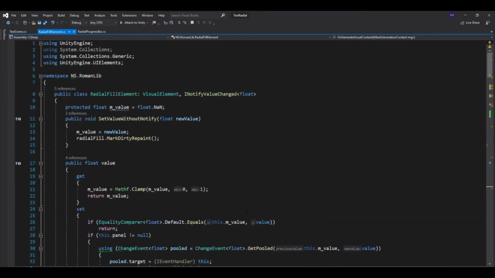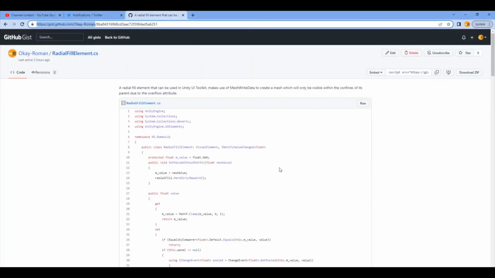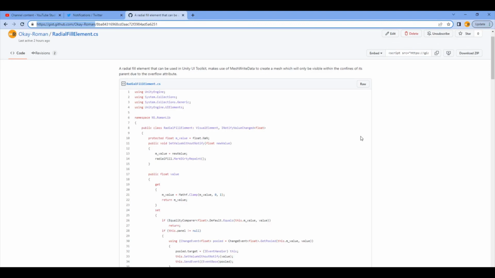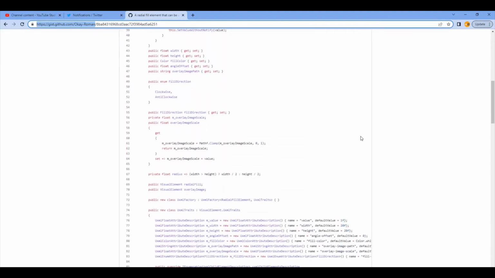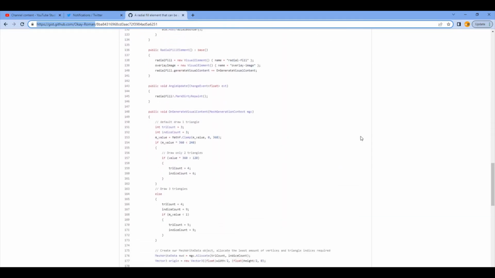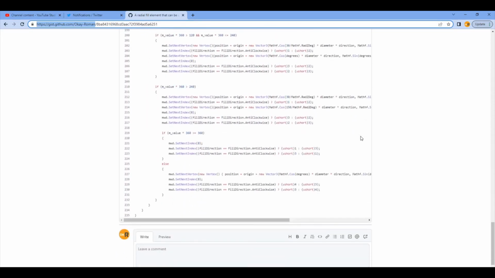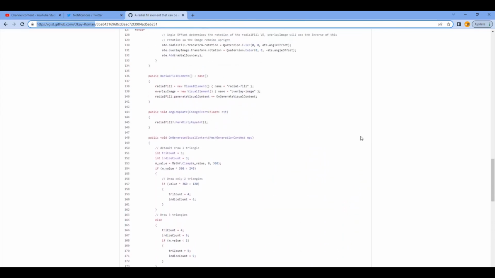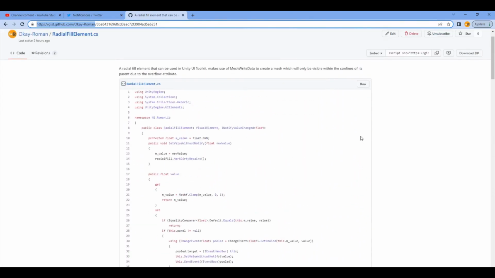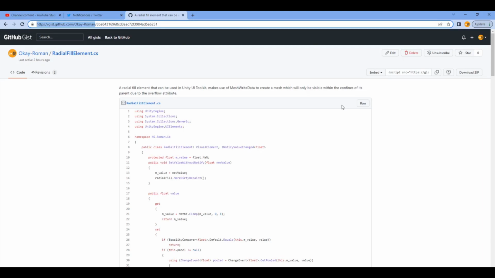I've posted this script up on GitHub as a gist. So you can copy paste this script if you like, but I'd mainly only use this for Unity 2021 LTS, because in the 2022 version of Unity, there is a new vector API, which does have a simpler way of drawing things. But it was a kind of fun experiment to try and figure out how to implement a radial fill element for the 2021 LTS.